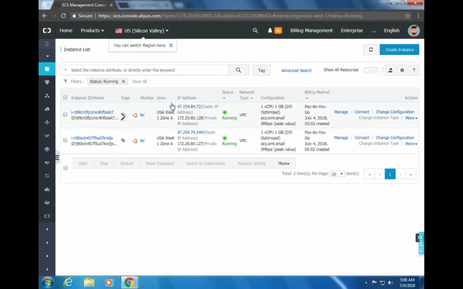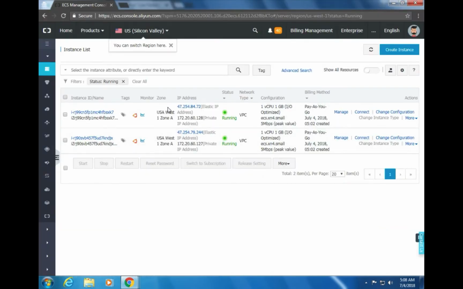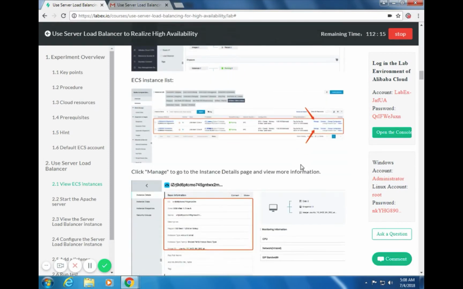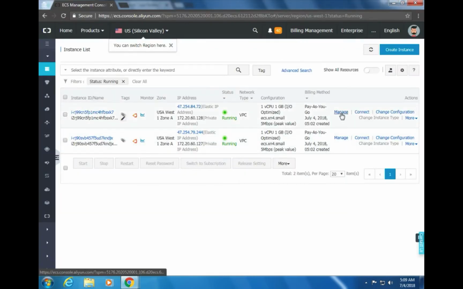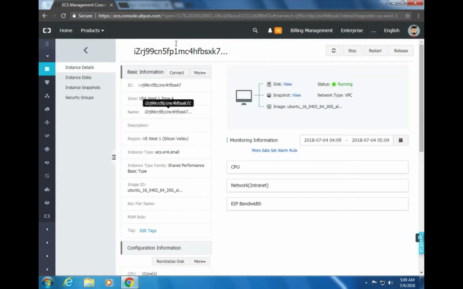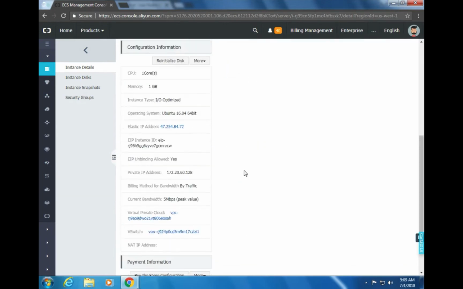And as you can see, you will notice the instance list: the instance ID, name, monitor, zone, IP addresses, status, network type, configuration, and billing method. All right, and we will need to go to manage to go to the instance details page and view more information. So hit manage, and there you go. This information will be helpful to you as well.